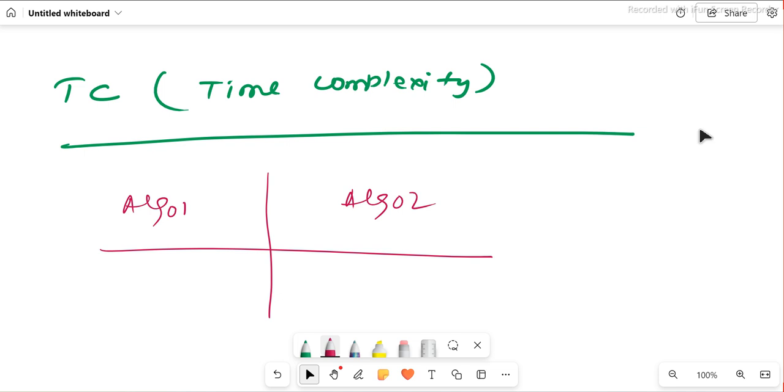But here come several factors as well. For example, algorithm 1 takes 5 seconds to execute, and algorithm 2 takes, let's say, 10 seconds. If I ask you which one is better, you would obviously say the one which is taking less time, which is algorithm 1. But that's not all.